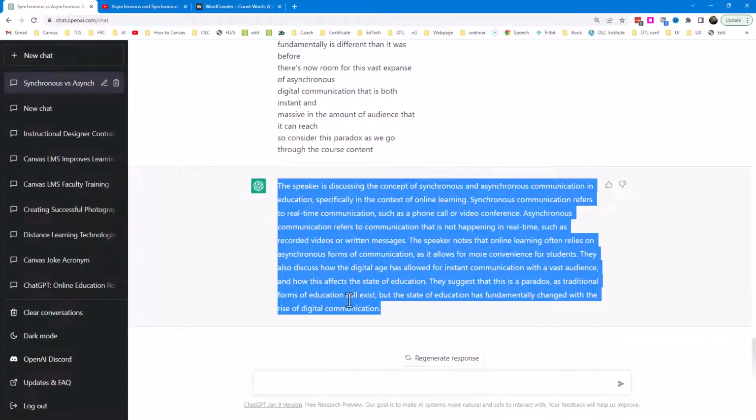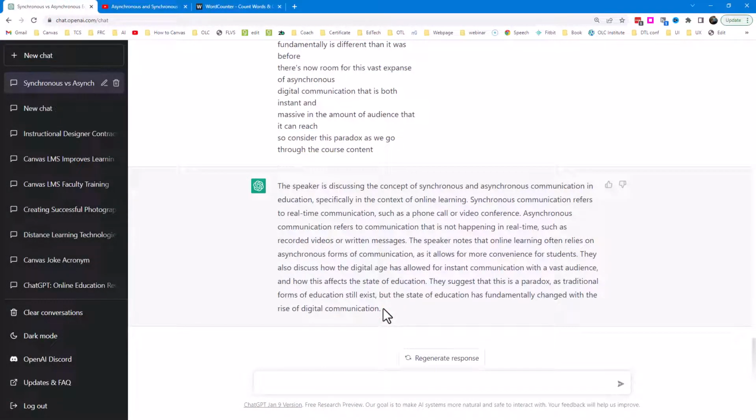And that's how you can use ChatGPT, not just to summarize transcripts of YouTube videos, but other written materials. Just ask it to summarize, and then you can paste in the content.